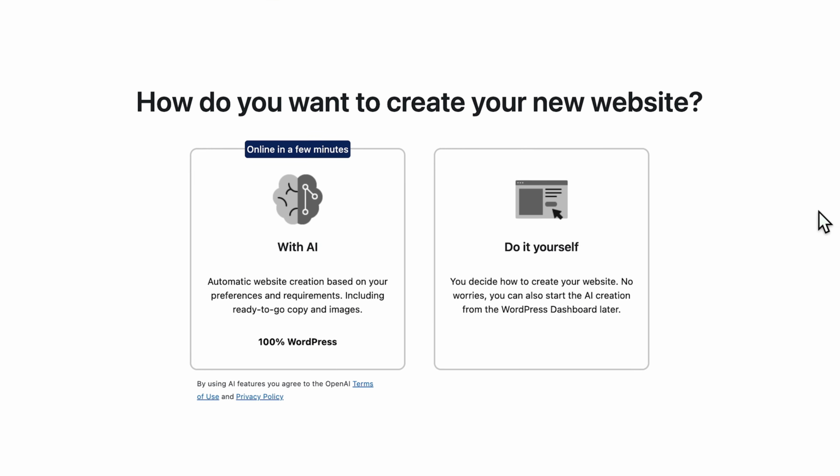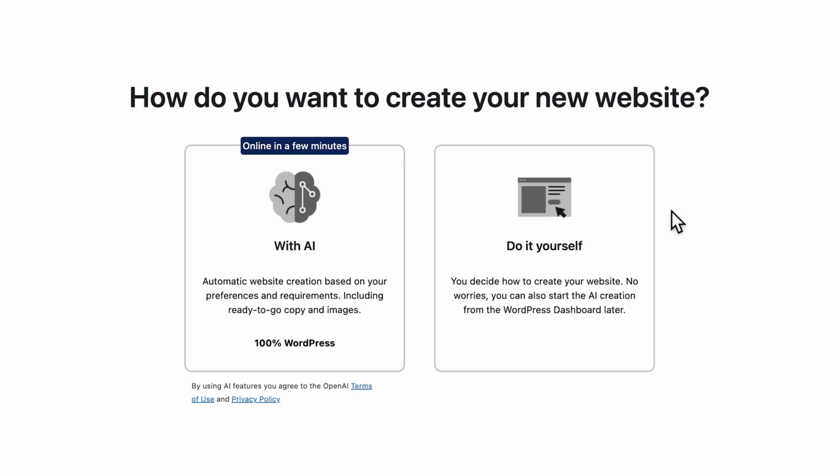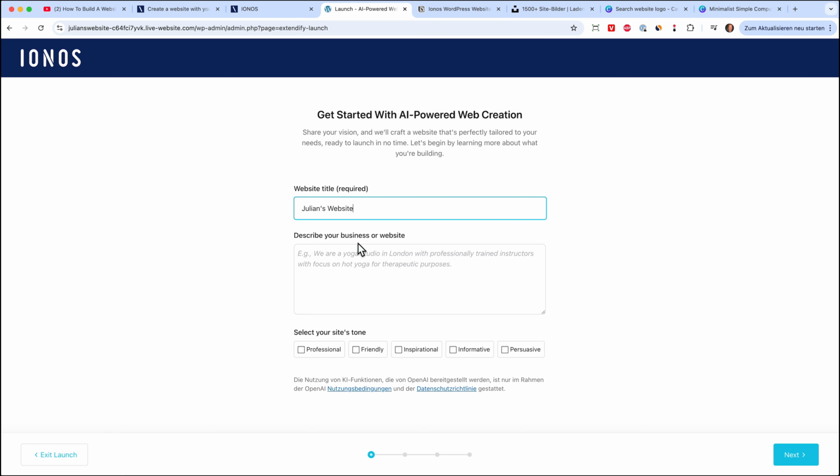And now we are presented with two options. Either we can set up our website ourselves, so do it yourself, and then you can install your own theme and install your own plugins. But I do like the AI option very much. Then we can just tell the AI a little bit about our website, and it will directly start writing the text for us and choosing the right images. So it saves us a lot of time. So I will click on with AI. And now here's the website title, and I will give it a prompt describing my website really quickly.